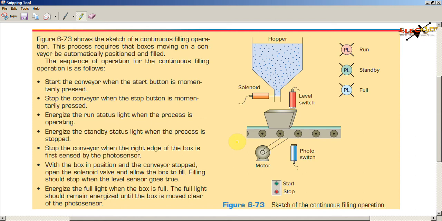In this example, we are going to see how the continuous filling operation is done using PLC programming. So here we have a process flow diagram. This represents the processing operation where we have different input devices and output devices. We're going to use those input and output devices to control this operation.